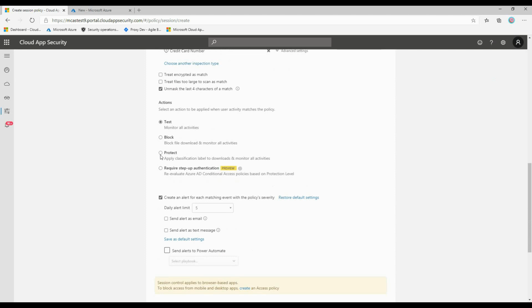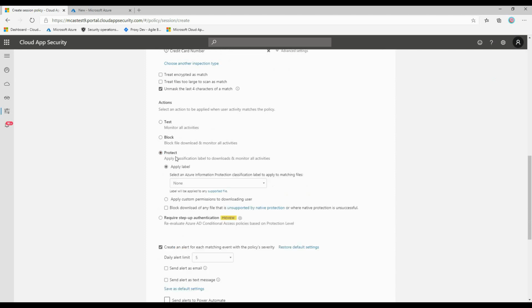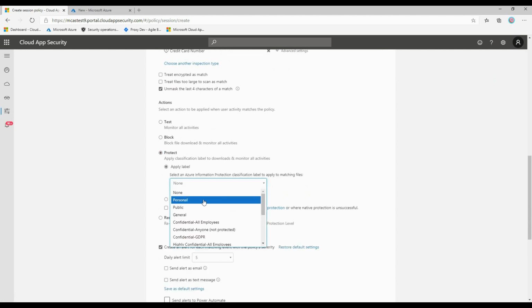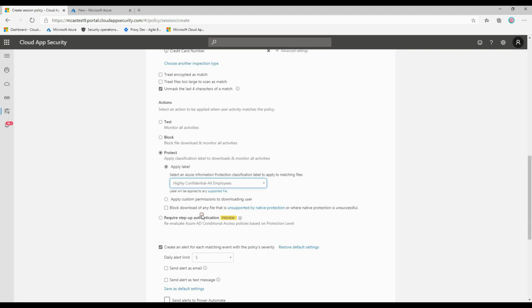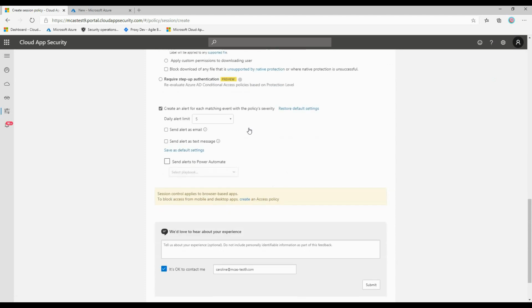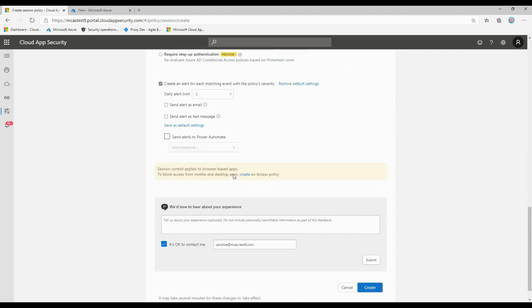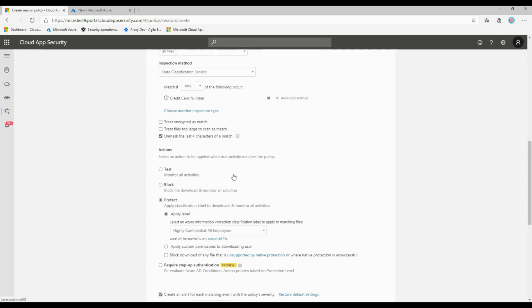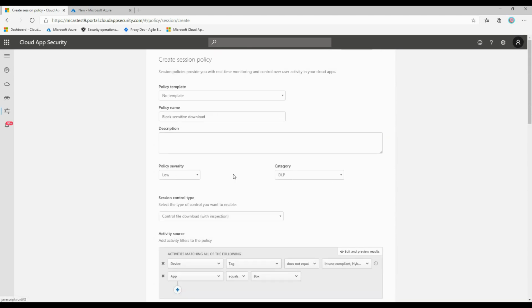And I'm going to protect this file. So I'll protect this file with an AIP label, maybe highly confidential. And then I'll also create an alert for this. So that's how you would configure the first session policy.